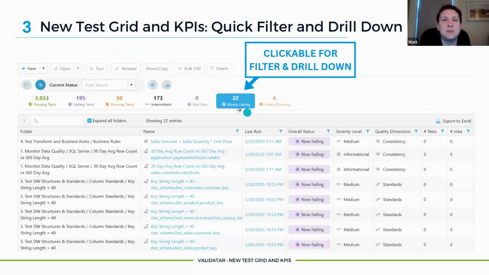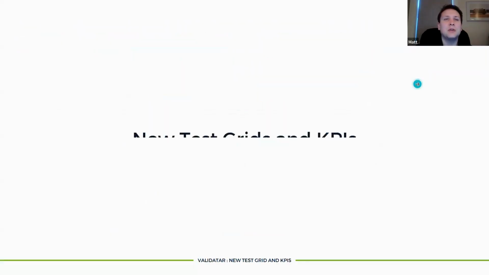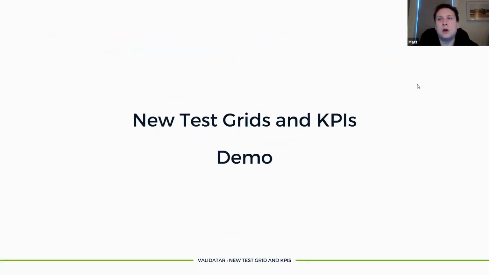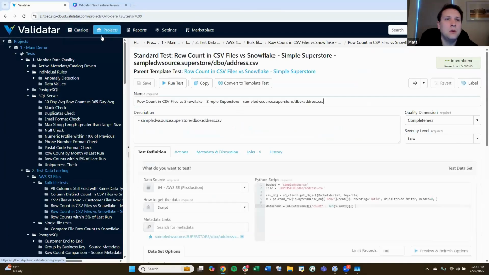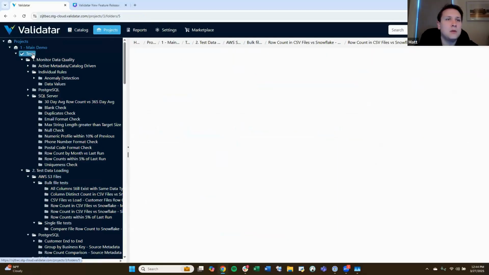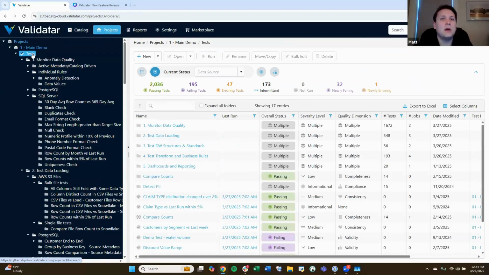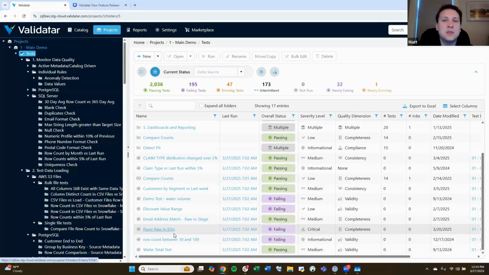Again, as I mentioned, the KPIs are clickable. They immediately filter and drill down. So I'm going to hop back over to the tool and show some of this. So if I come here to my tests area, we will see, again, I have a grid here that's allowing me to see some folders and then some tests within those.